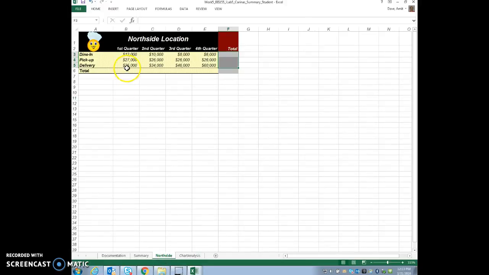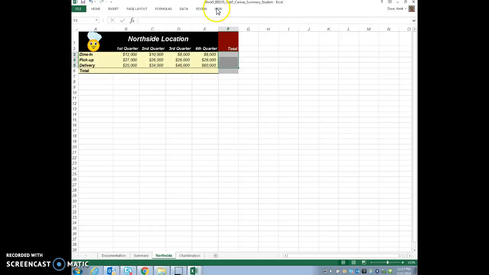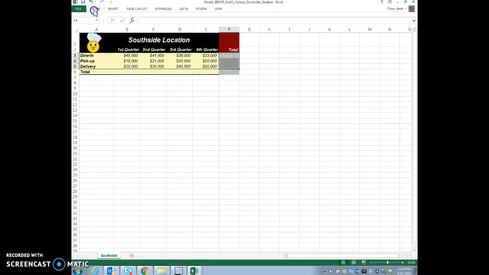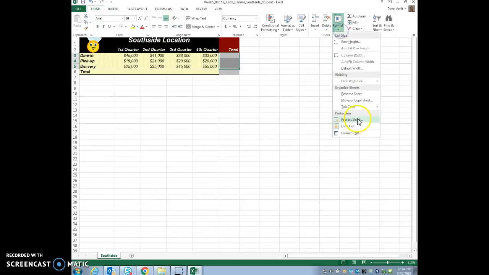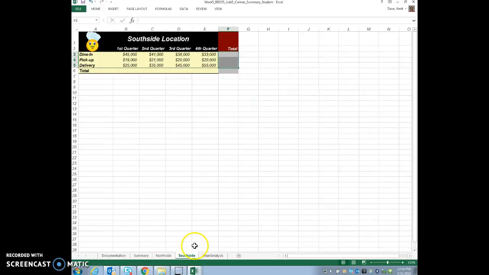So this is your summary sheet right here. And this is the north side that shows up now in your summary sheet. Do the same thing. Let's go back to south this time. Go in the home, format, move or copy, go in the summary sheet. This time you want it once again before chart analysis. Create a copy. Click OK. So you have summary followed by north side followed by south side, and then you have chart analysis. You got one more worksheet to move.